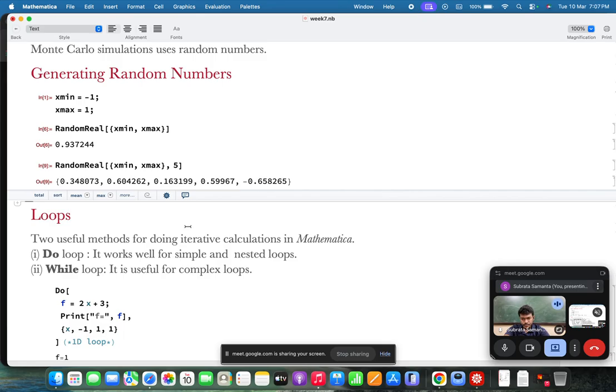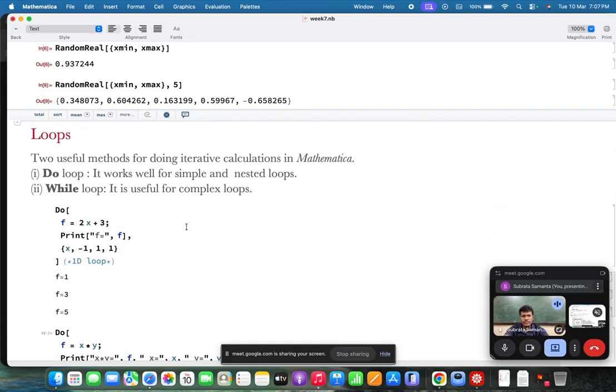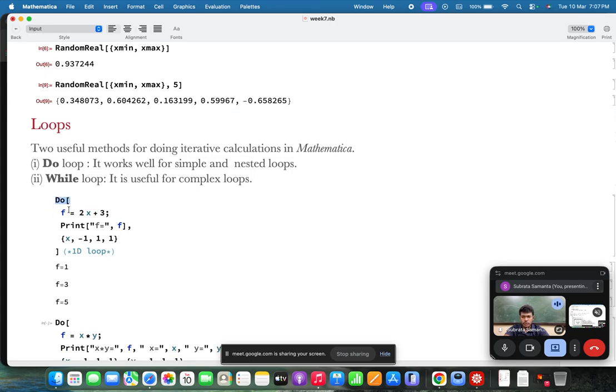So let us do some examples. Let us first do the Do loop. You just put Do and within the third bracket, this is your 1D loop here. My function is f = 2x + 3, and I print f, and the values of x are from -1 to 1 with a step of 1.